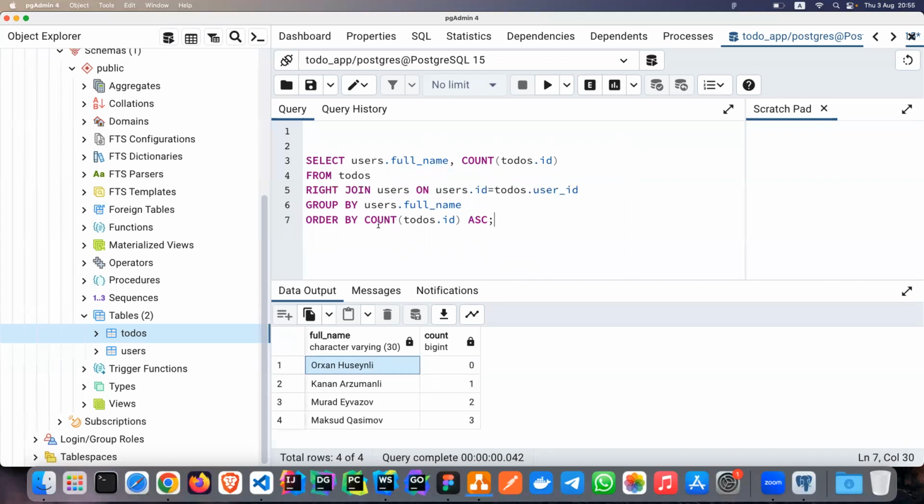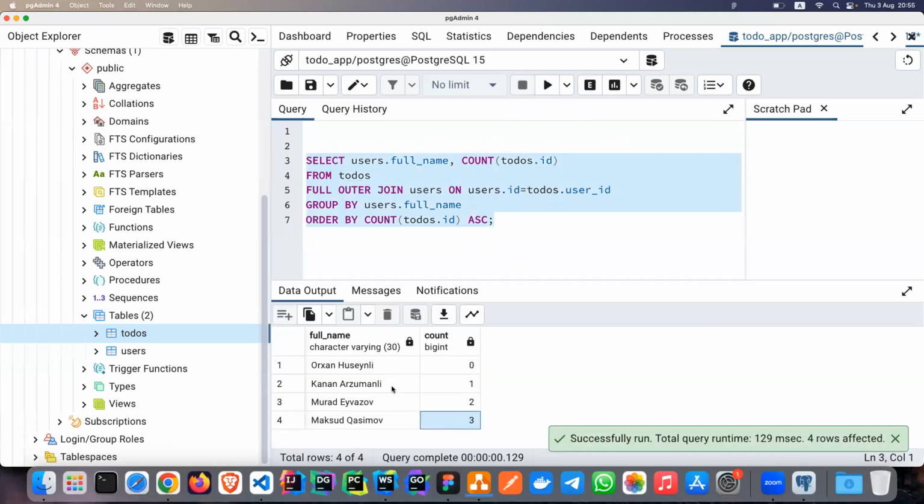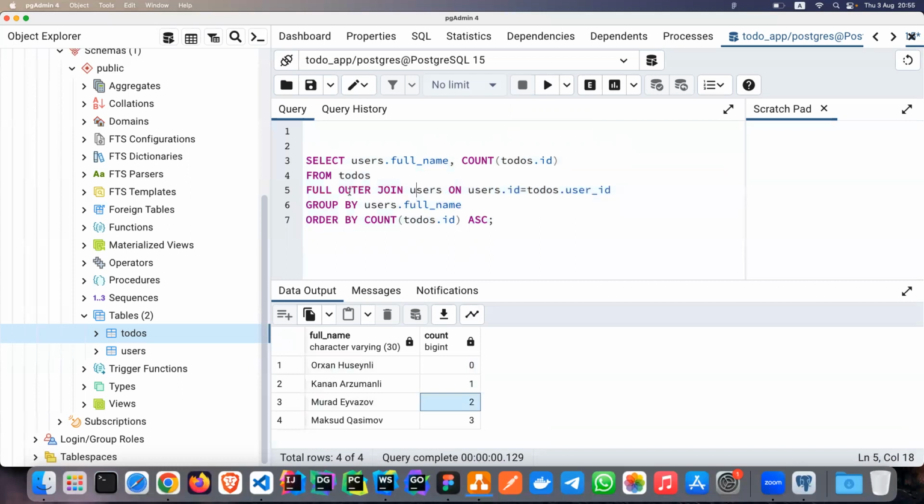Okay, so this is actually right join. There should also be a full outer join. Let's see how this works. In this case, it will not make any change. Right join, okay.